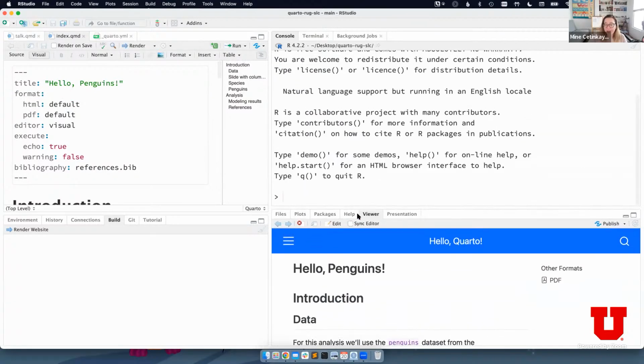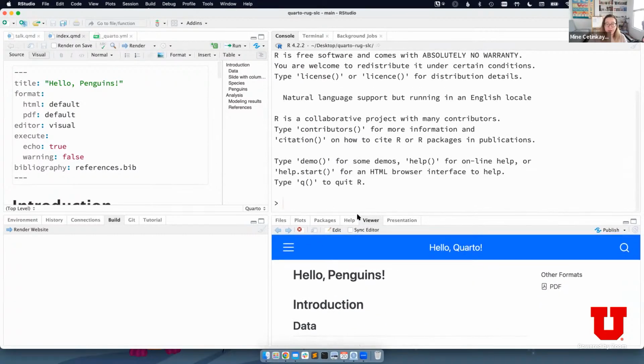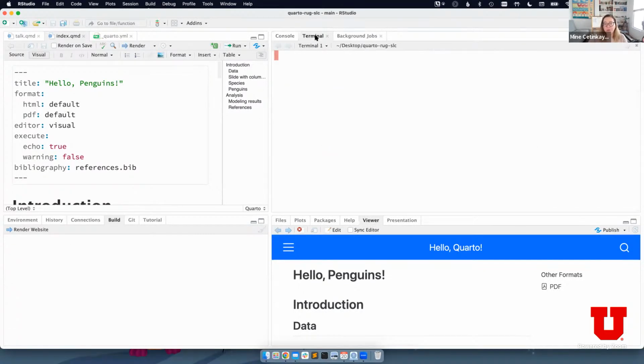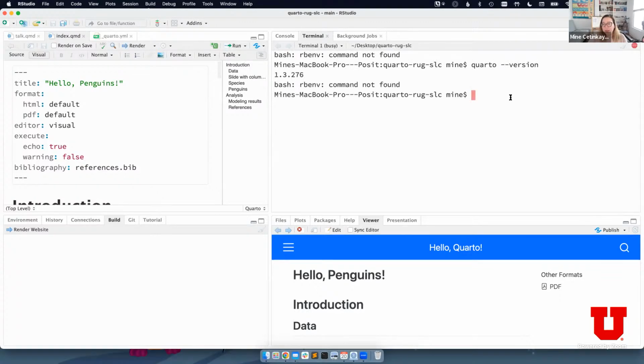So far, I have used Quarto in the RStudio IDE and have made use of the visual editor and the various panes like the build pane for getting everything. But for publishing, I am actually going to move over to my terminal. And I am going to say quarto publish.